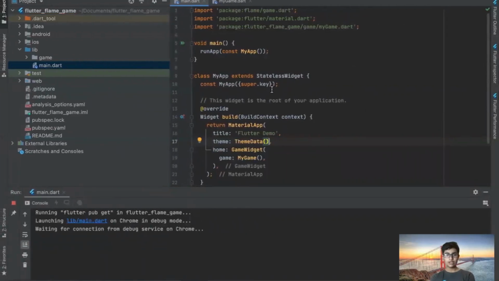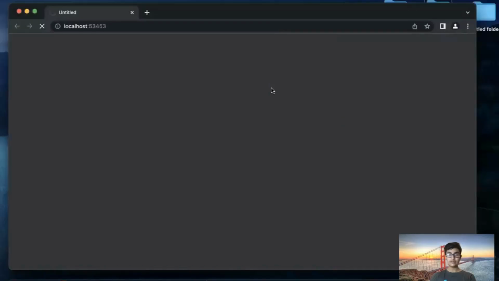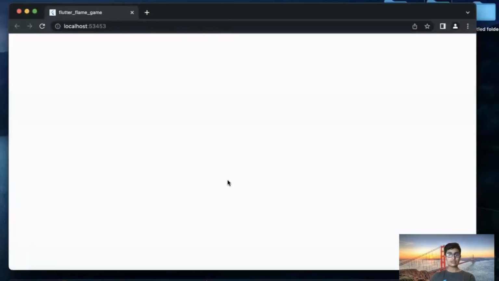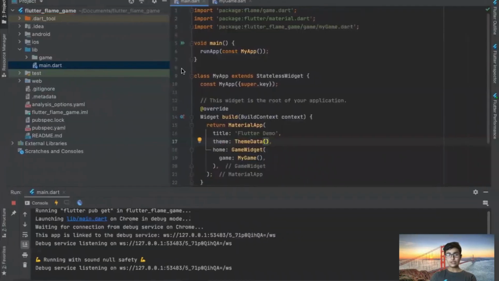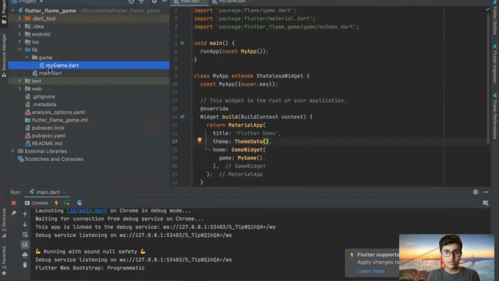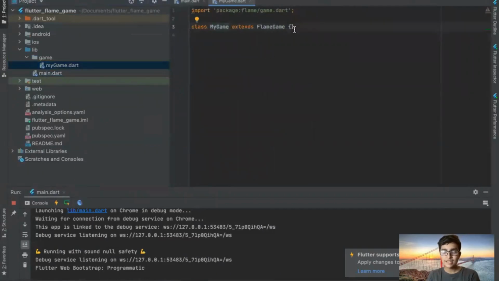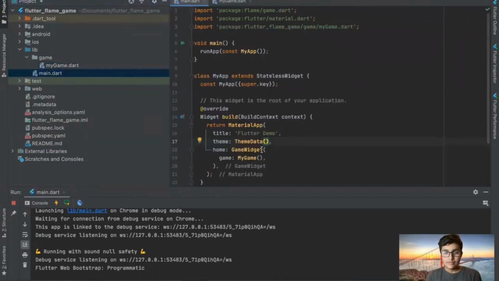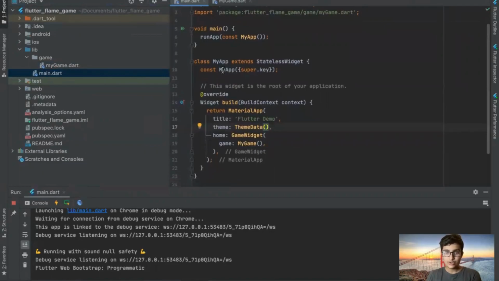You connect, and you just get a blank screen, firstly because there's nothing in our game. See, this is a blank screen. So right now you have successfully created your Flame game class, MyGame, and this means that we have successfully created a game class, and then we have connected this MyGame class to a Flutter project.